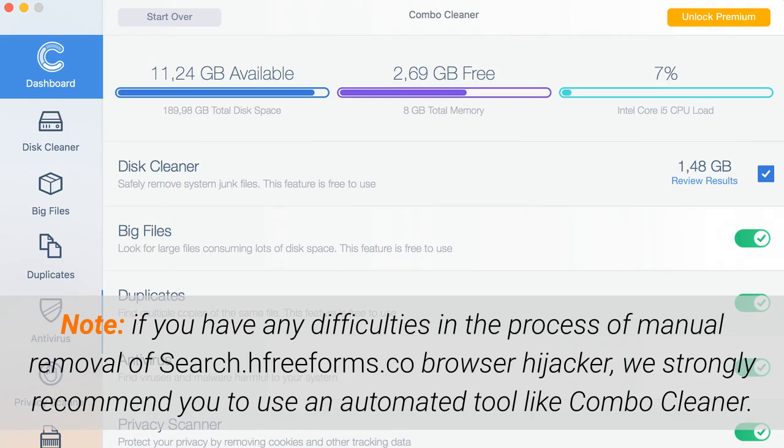Note, if you have any difficulties in the process of manual removal of search.hfreeforms.co browser hijacker, we strongly recommend you to use an automated tool like Combo Cleaner.